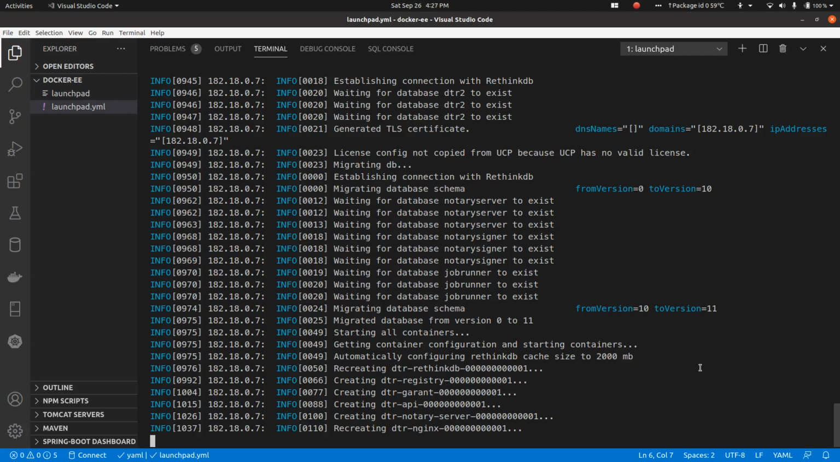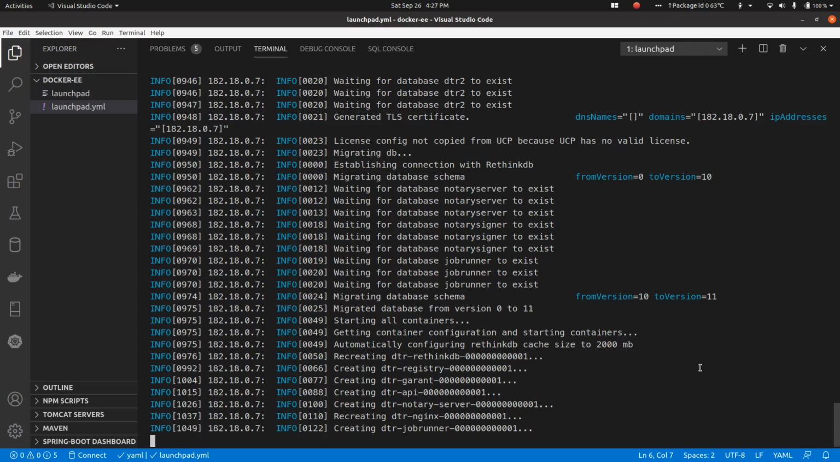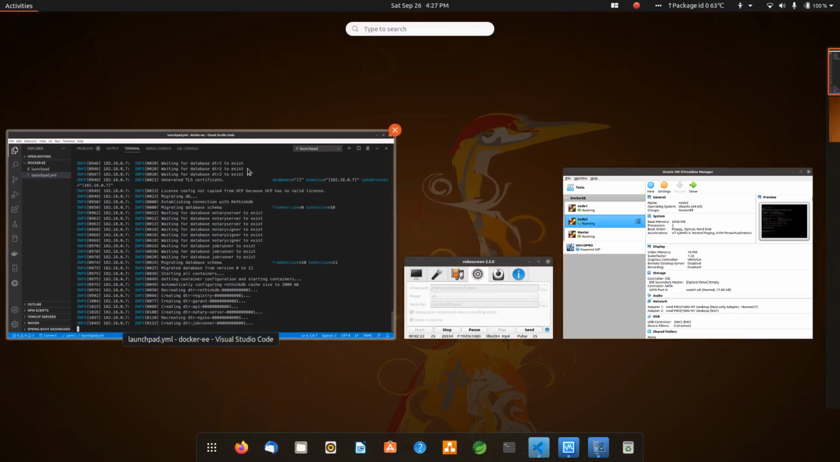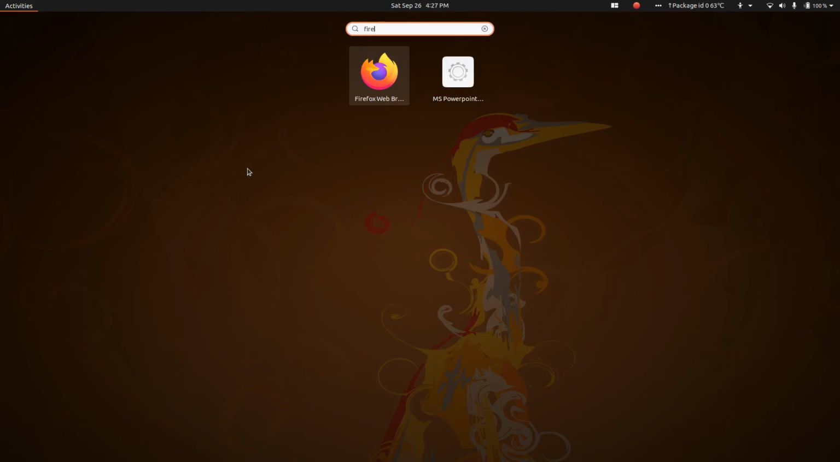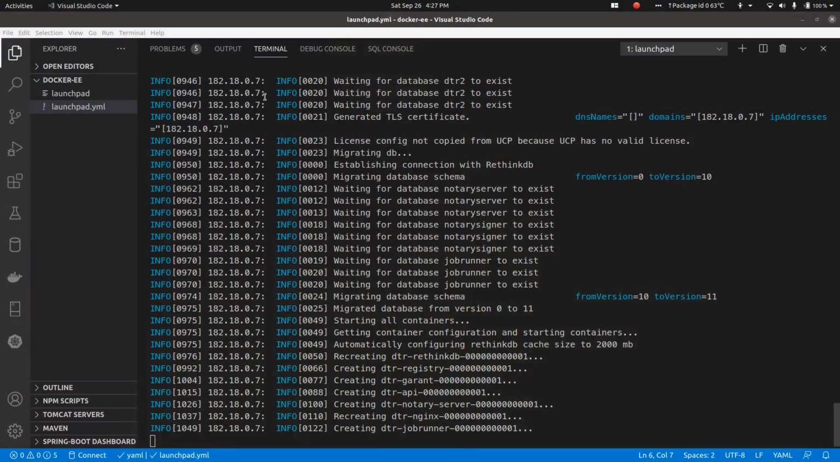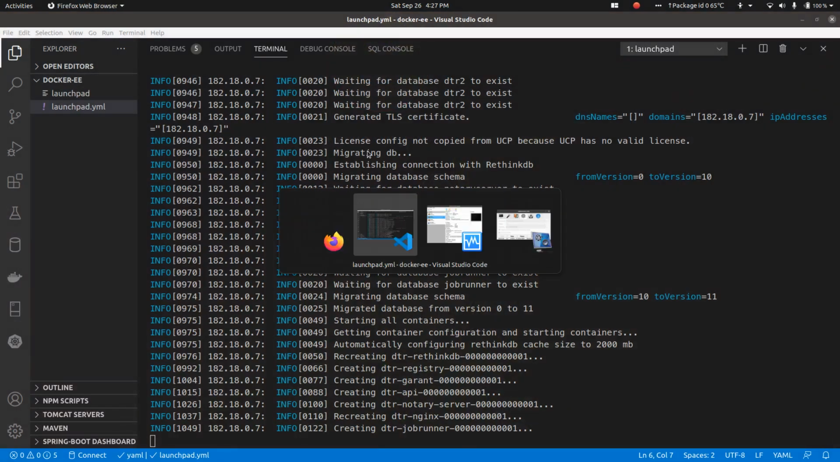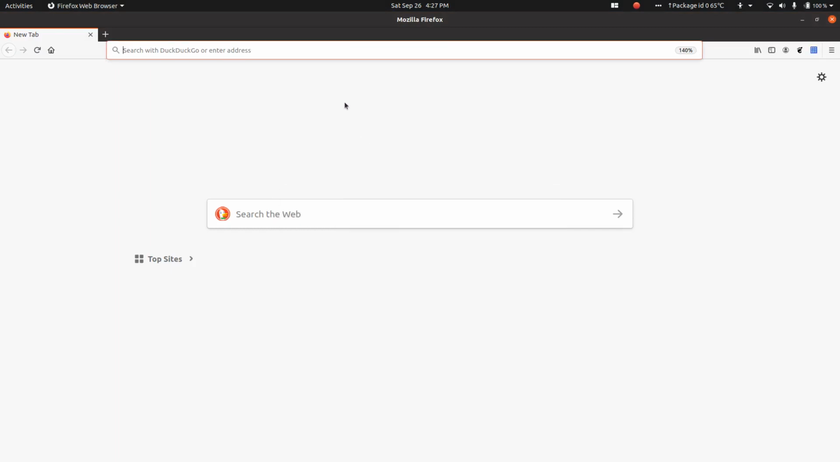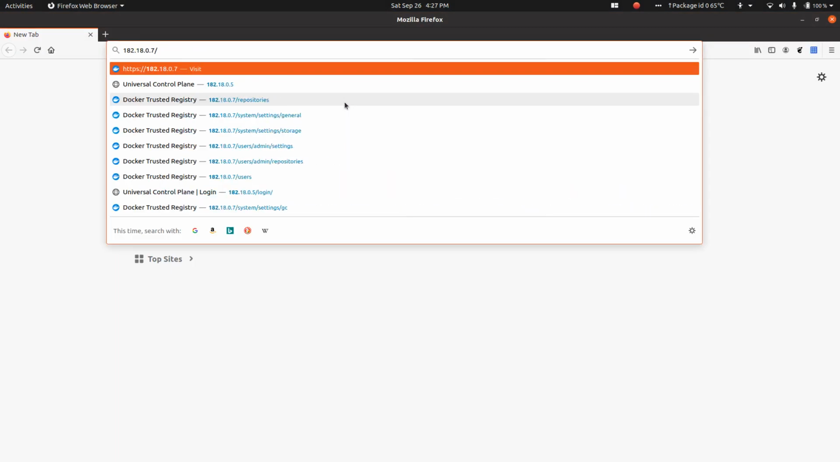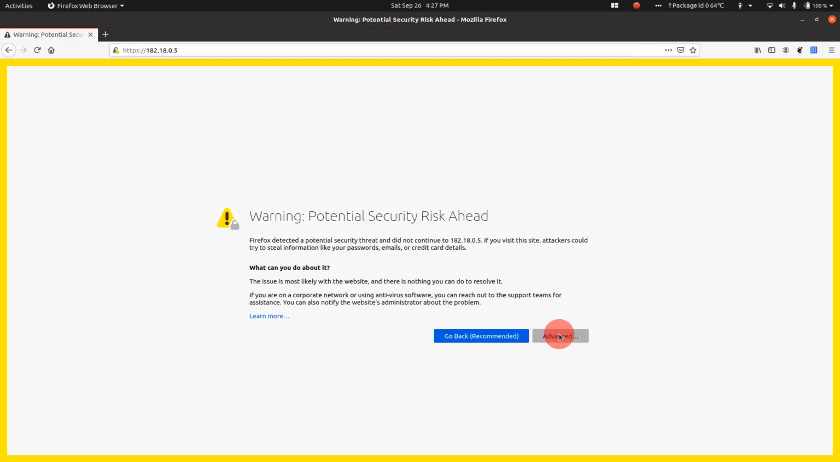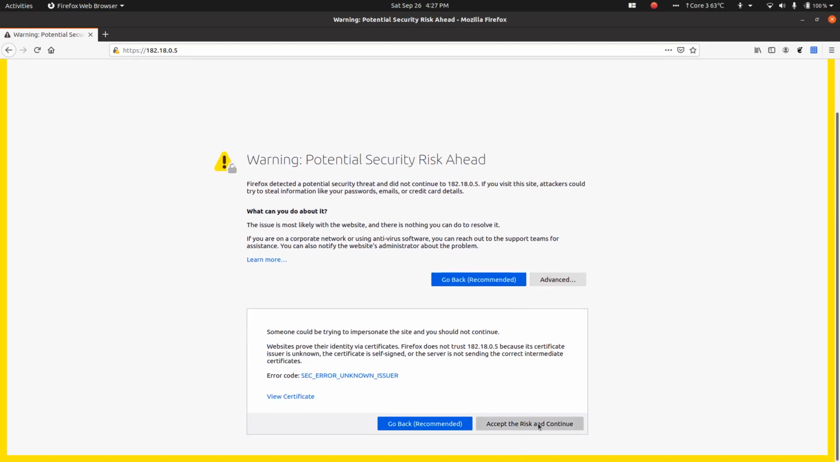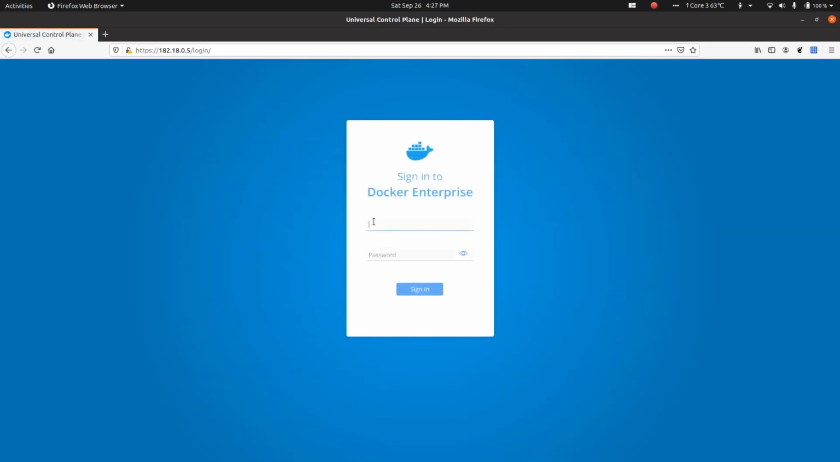Actually speaking, UCP installation is already completed. What we are installing right now is DTR. So we should be able to access our UCP now. I have installed Universal Control Plane on IP address 182.18.05. This is where I have installed UCP. It's using a self-signed certificate, and therefore we need to accept this risk and continue with the self-signed certificate.